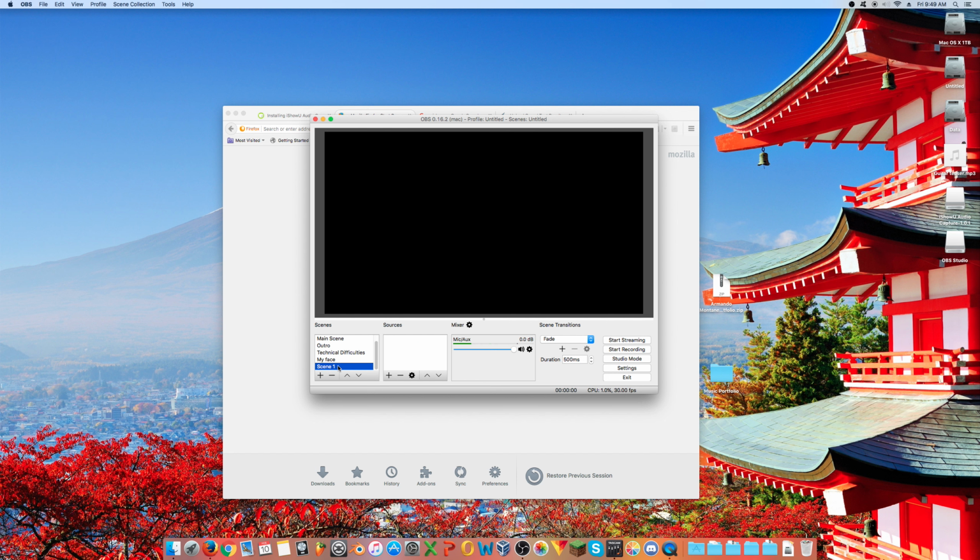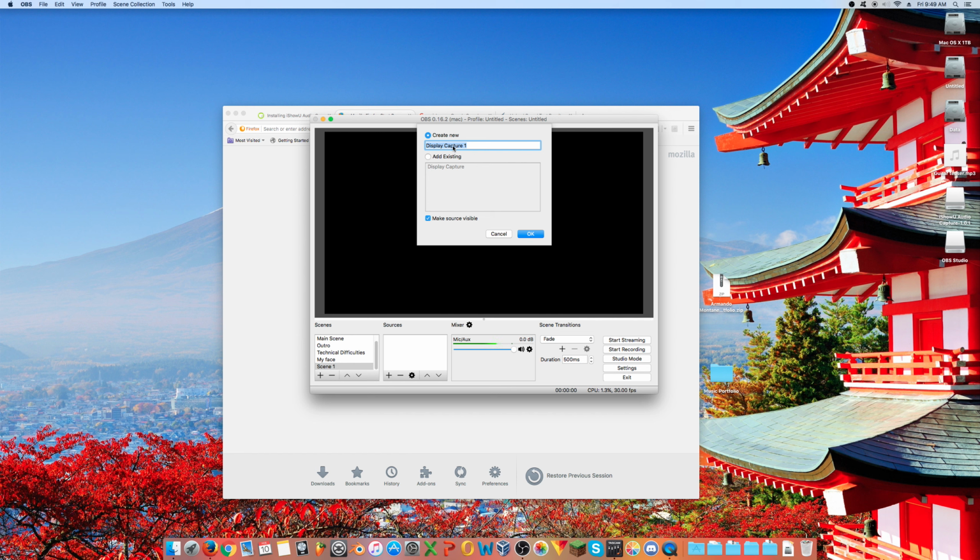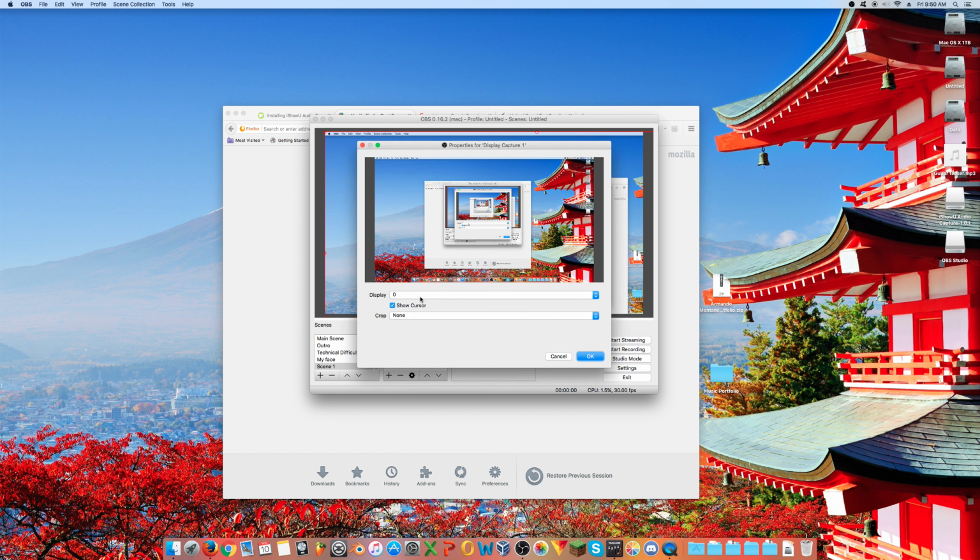So we have this scene 1 right here, and what we're going to do is just add a source. Most of you are probably just going to want to start out with this thing called display capture. You can create a new display capture here, make source visible, yes. Doesn't matter what you name it.